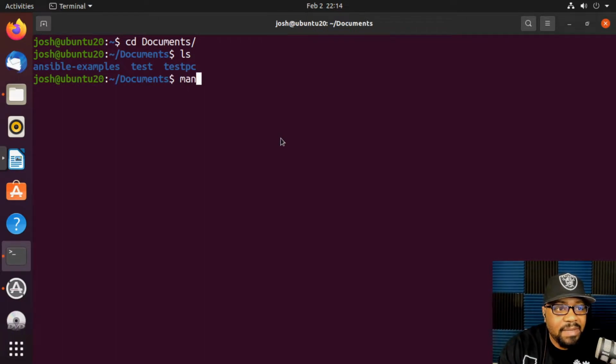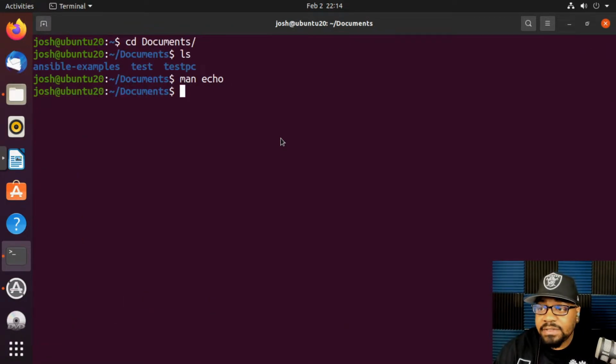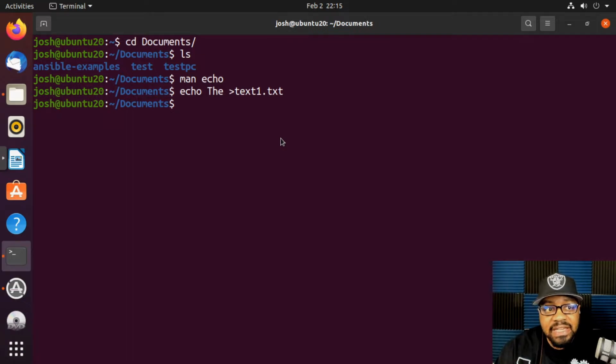So let's first look at the man page for echo. I just wanted to show you guys this right fast, but echo, press enter, and it'll display a line of text. It's a simple command that's been around for a very long time that allows you to display information. And really, all we have to do is type echo, and then we could type some text, and then I want to put it into an actual file within this directory. And all we have to do is type text1, or whatever you want to name it, .txt, and press enter, and that'll echo the text into that file name as well as create that file for us.